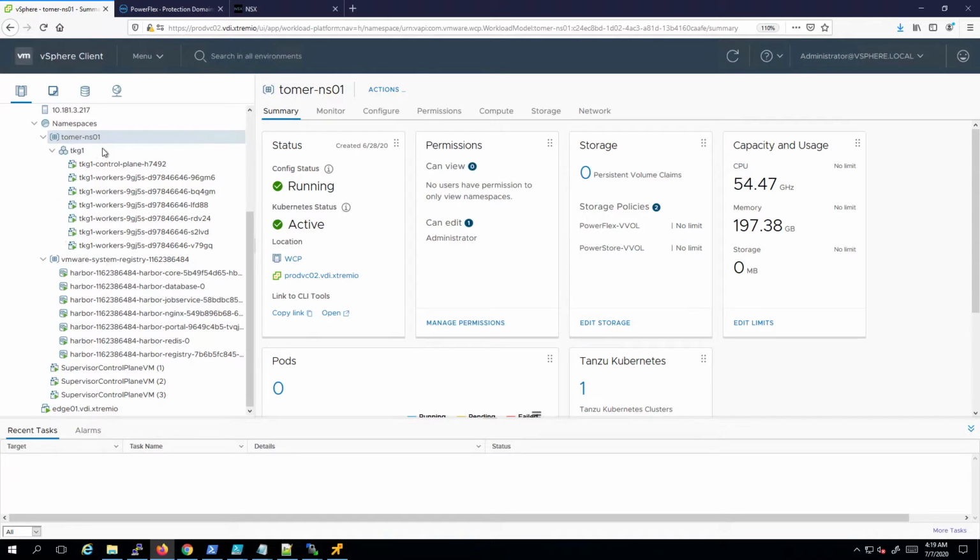Also, I attached the PowerFlex vVol and PowerStore vVol storage policies to my Kubernetes namespace. These policies are attached to my vVol data stores and reflect as Kubernetes storage classes. For the purpose of this demo, I'm using my PowerFlex cluster to provision vVol-based Kubernetes applications.